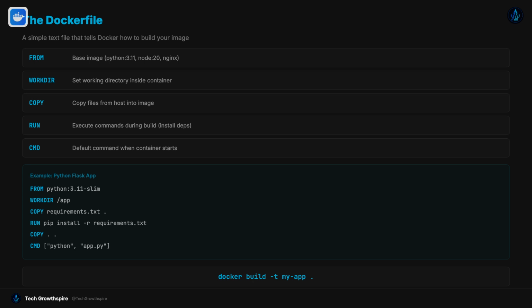Here's a complete example. Imagine a simple Python Flask application. Your Dockerfile would look like this. FROM python:3.11-slim. WORKDIR /app. COPY requirements.txt . RUN pip install -r requirements.txt. COPY . . CMD python app.py. Six lines. That's all you need to containerize an application.